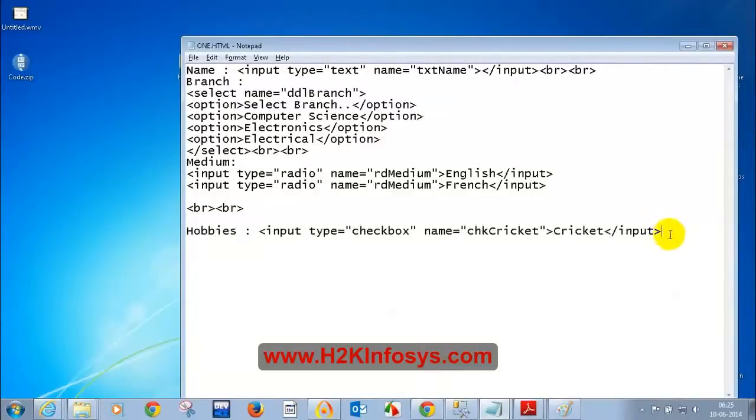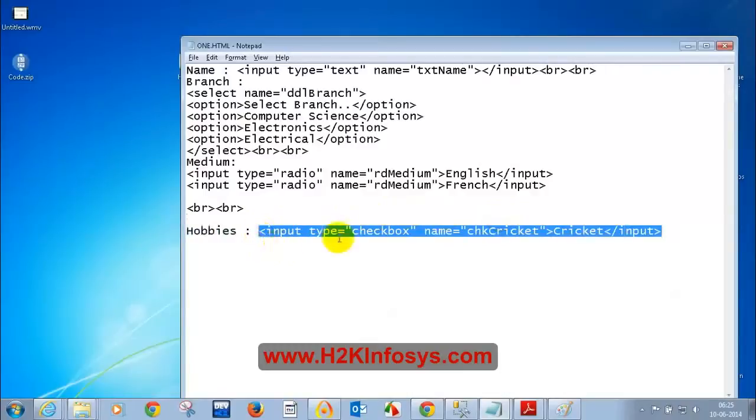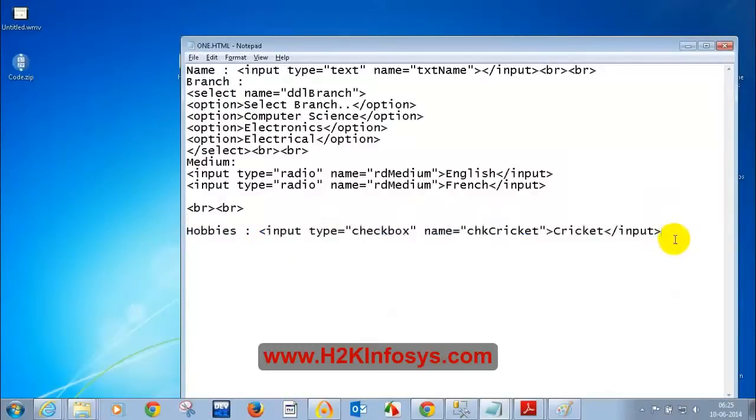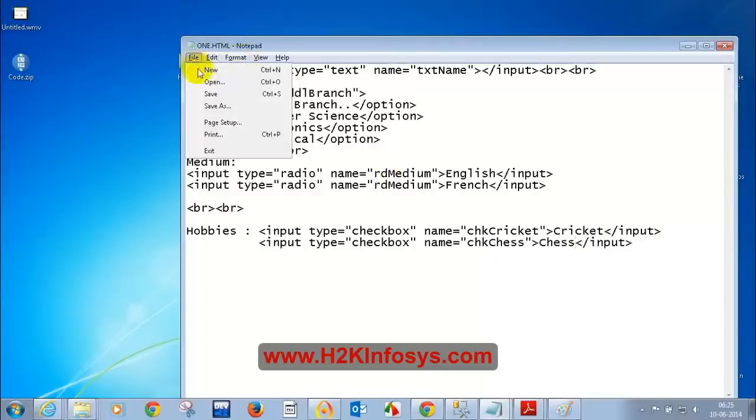Okay, the only thing I missed here is I need to put the word hobbies. And then I need one more thing. So let me copy this. For checkbox, it doesn't matter whether you give the same name or different name, but always give different names because different options can be selected. So I'm giving here chk cricket, and the other one I'm giving chk chess. Why I'm giving chk is because this is a checkbox. This is rb because this is a radio button, and ddl because this is a drop down list. Okay, so now here I'm giving chess. So let me save it.